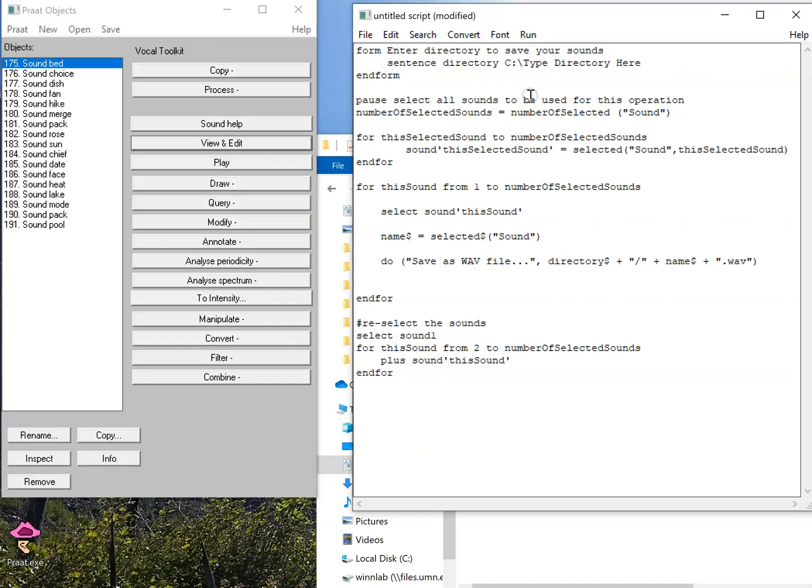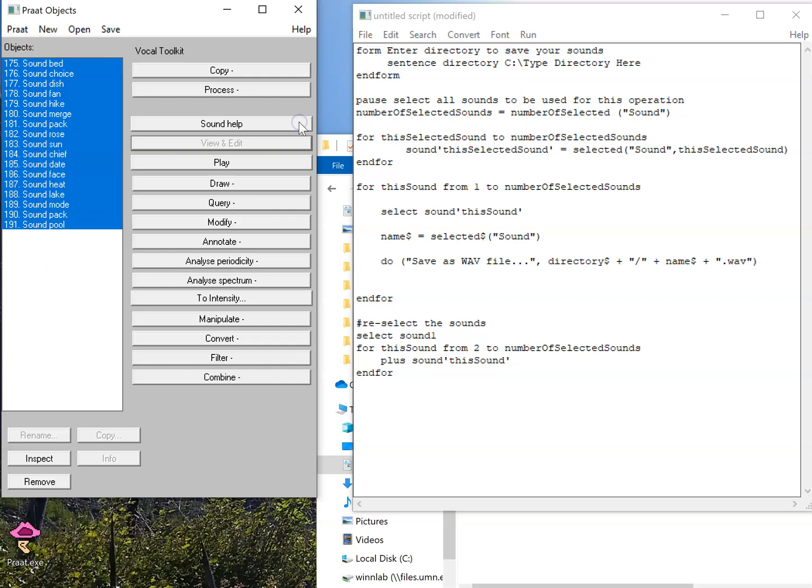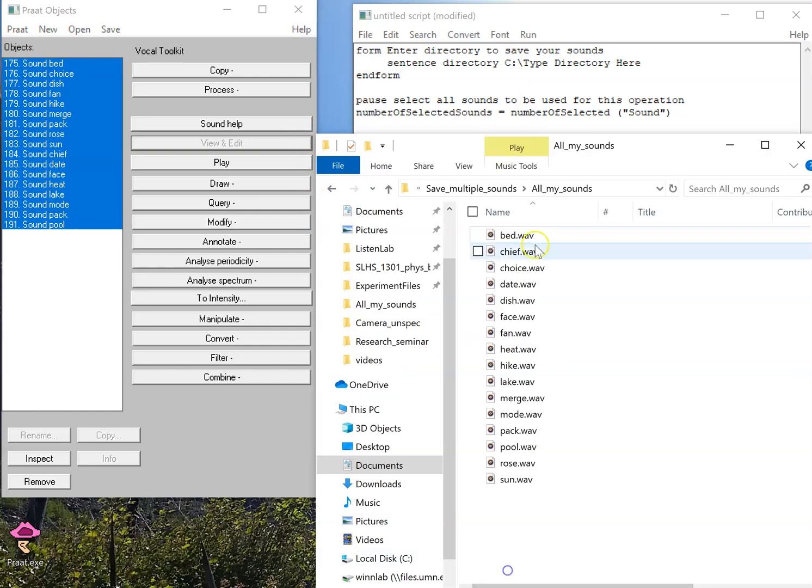But if I'm running the script, and I again save all those sounds in the same folder, it's not going to ask me that question. It's just going to overwrite them all. So you do want to be careful that when you save this sound, you're not accidentally overwriting something that's already there, but that you want to keep.